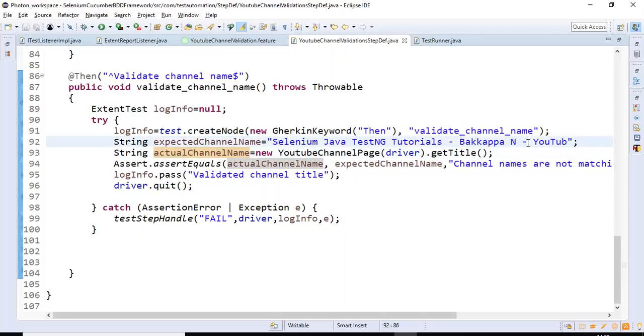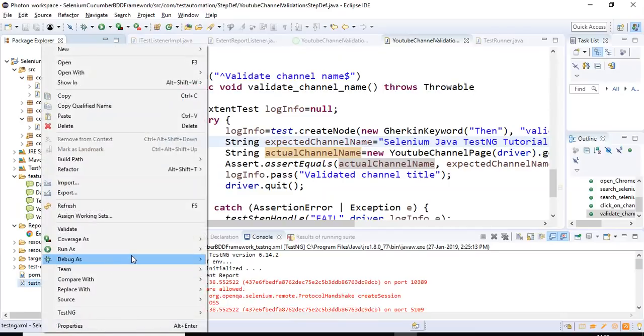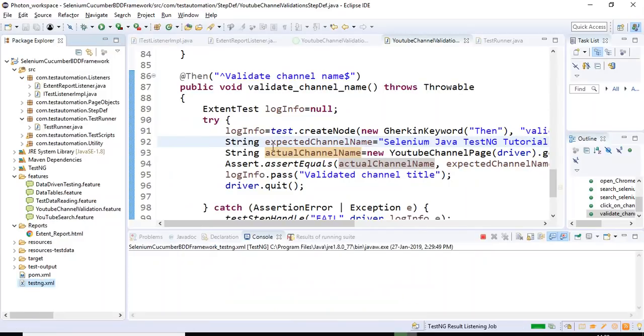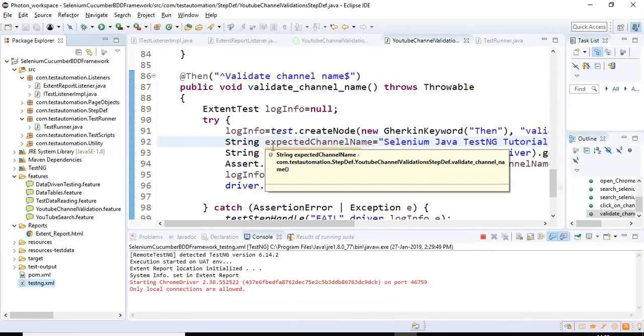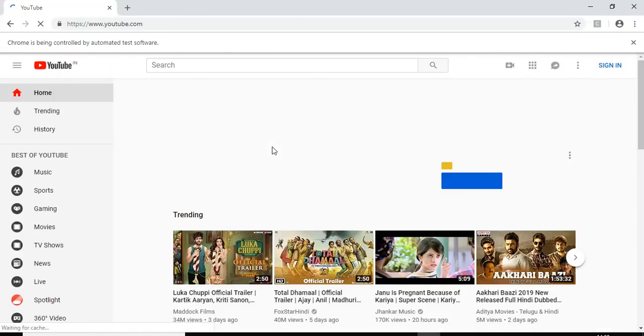So it has to write all the exception details into the extent report. So let us quickly execute our testng.xml file. It is launching the web browser, then it is going to enter youtube.com.